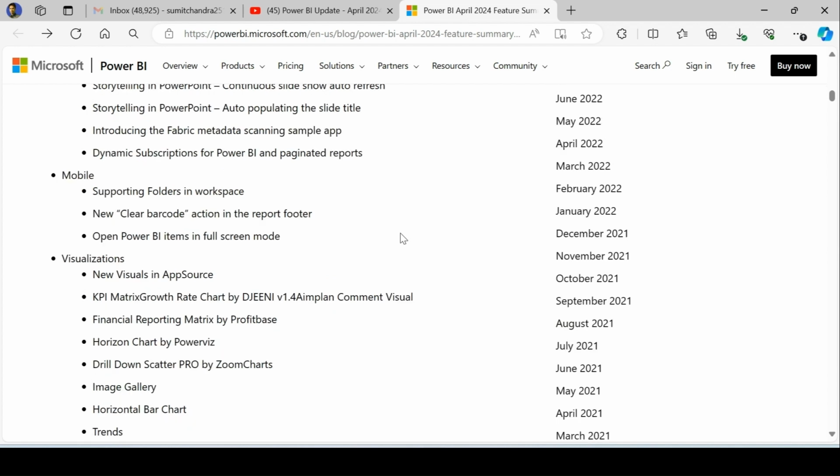In the mobile section also we have some updates. Now it's supporting folders in workspace. Now we can scan a barcode and remove the old barcode from mobile at the time of accessing a Power BI report, as well as we can see Power BI items in full screen mode.